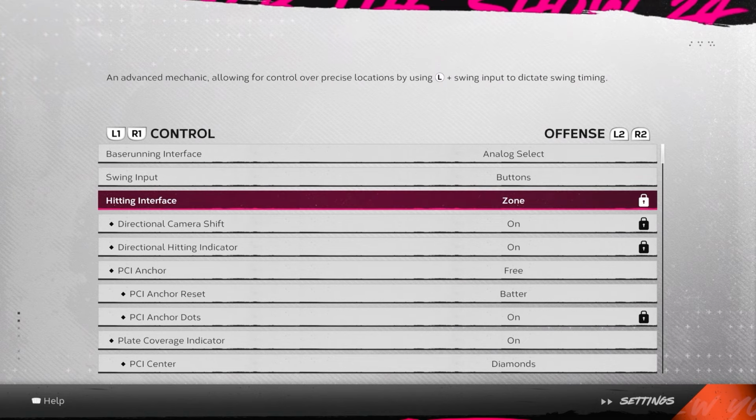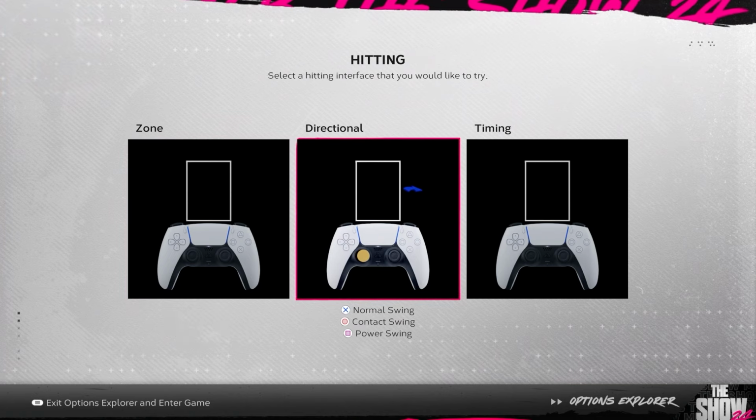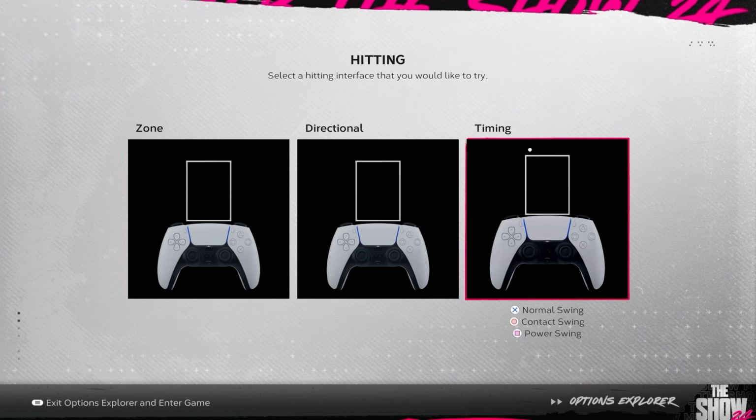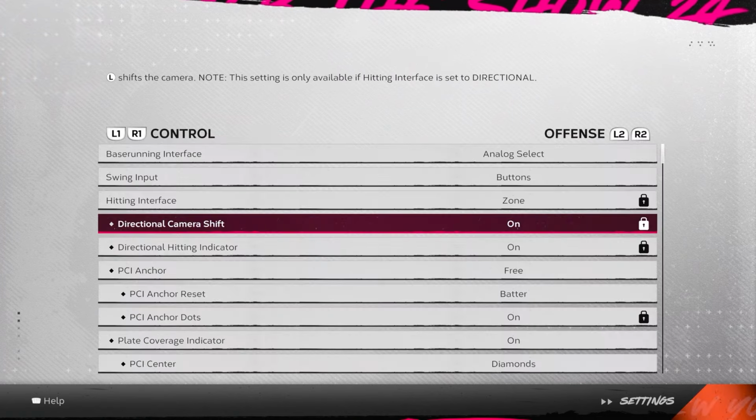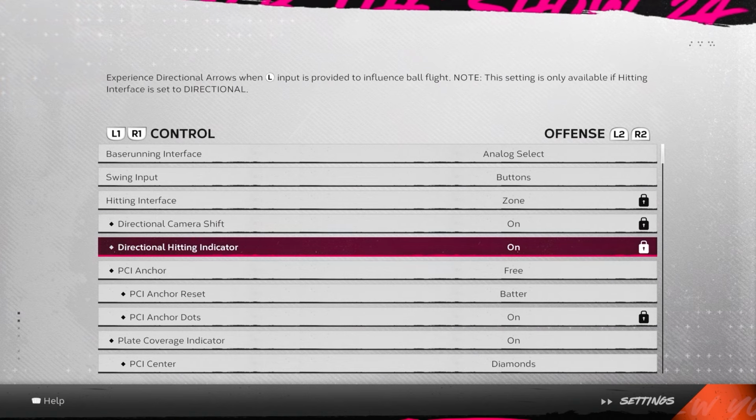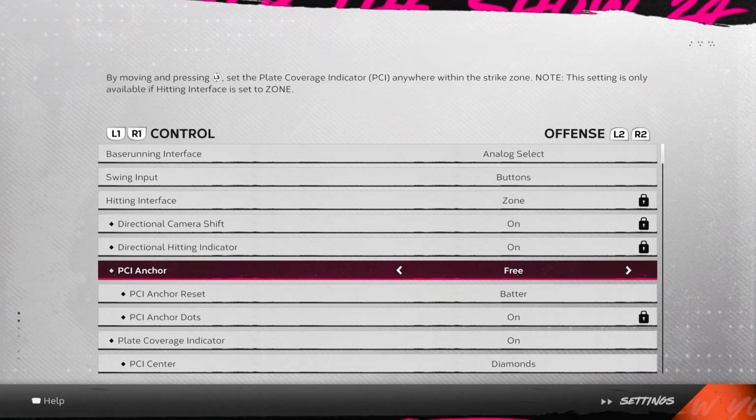Hitting interface. You need to go with the zone. There are no other ways. Like, you don't want to go with directional or anything else. Zone is the way to go, and directional camera shift is on, directional hitting indicator is on. PCI anchor, I have it free, or you can have it preset.